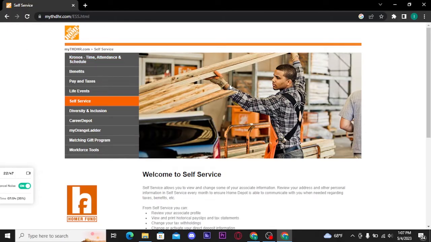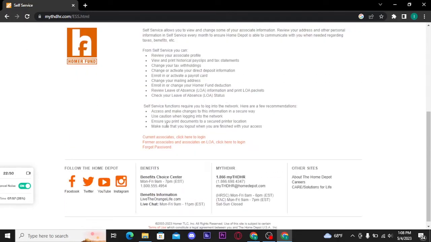Now scroll this page a bit down and there you will see 3 links which say current associates, former associates and forget password. Now if you're a current employee of MythDHR, then you should select the first link, current associates, click here to login. But if you're an ex-employee of MythDHR, then select the second link, former associates and associates on LOA, click here to login. And in case you have forgotten your password, you can tap on forget password and follow all the instructions till the end to recover your password.